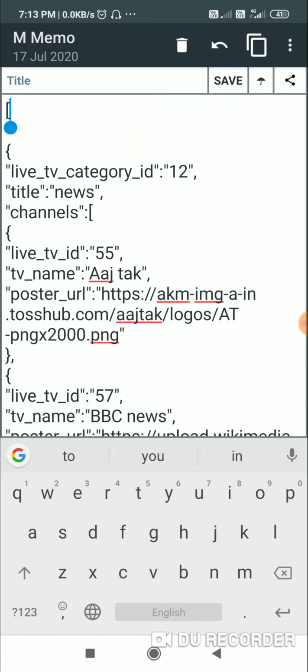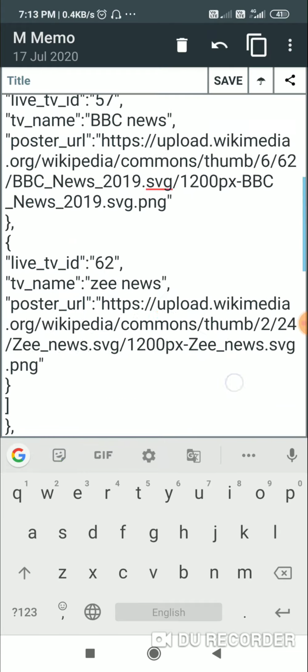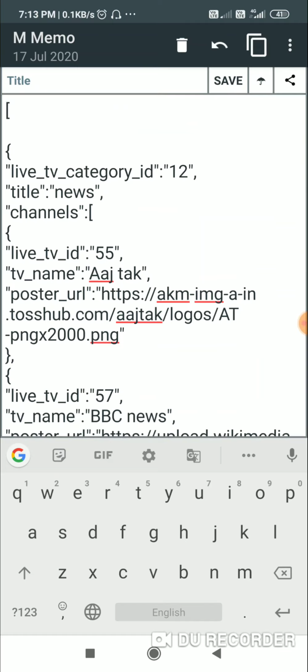If it starts with a square bracket, it means it is a JSON array which can be converted into a map list. It starts with a square bracket and ends with a square bracket, so this complete thing is a map list. Now a map list contains map variables. It is a list of map variables.